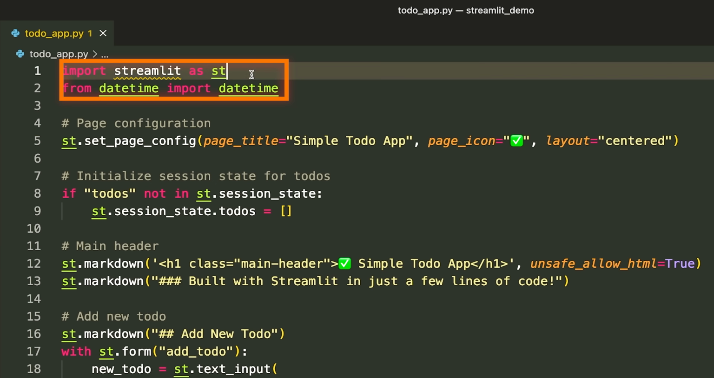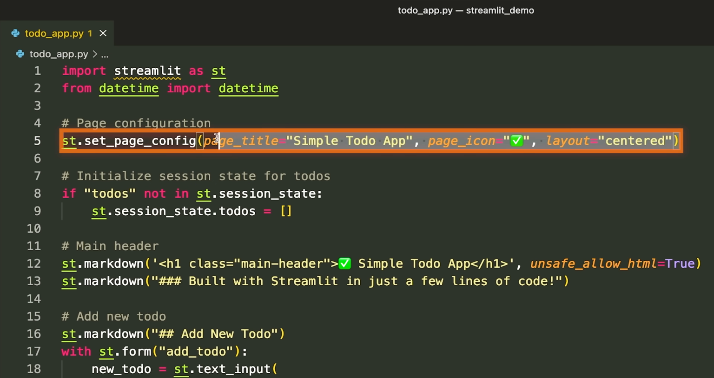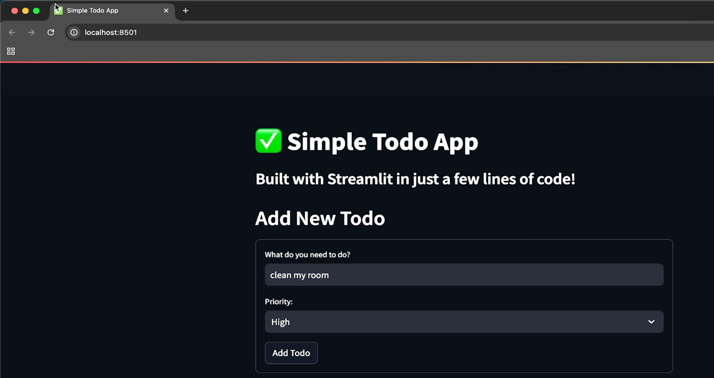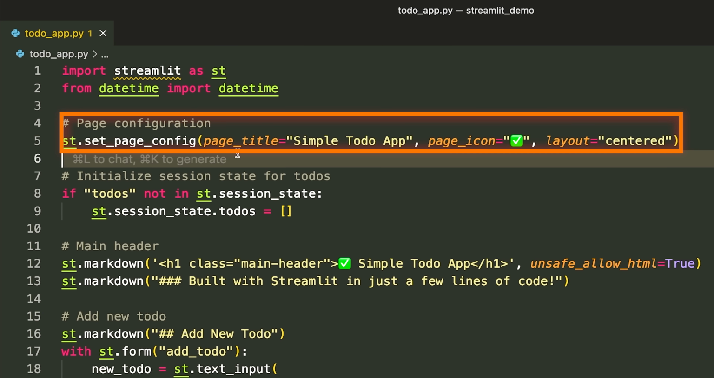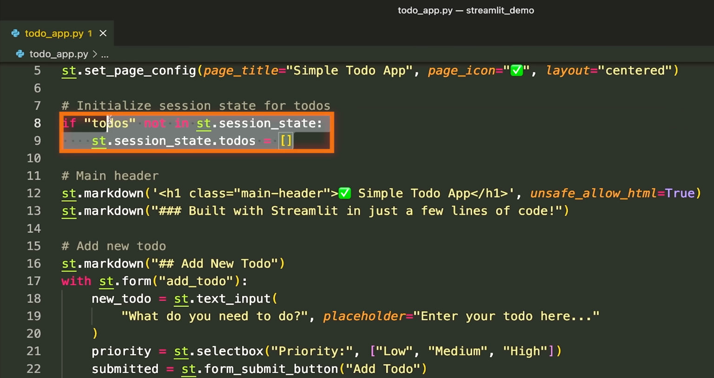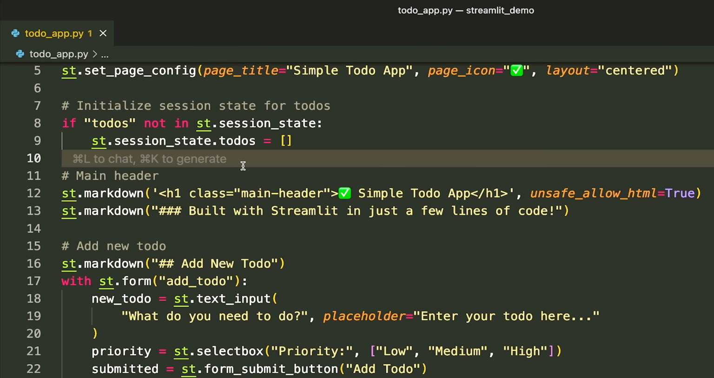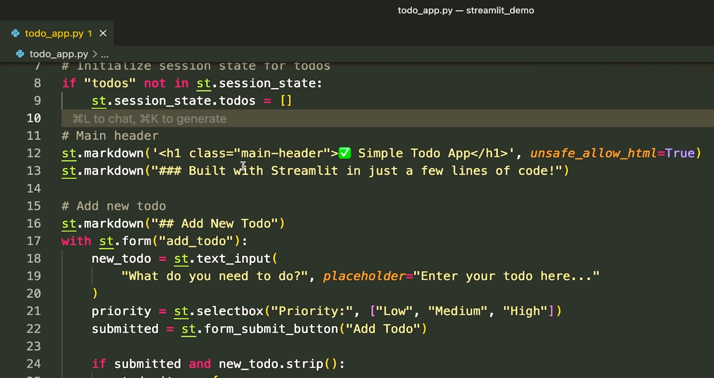I import Streamlit as st. Then I can set the page configuration with a line as simple as this. So if I go here, you can see that we've set the icon and we've set the title by simply running this command. Then I'm able to handle things like state on my site, so I don't need to refresh the site if I want to store data persistently.